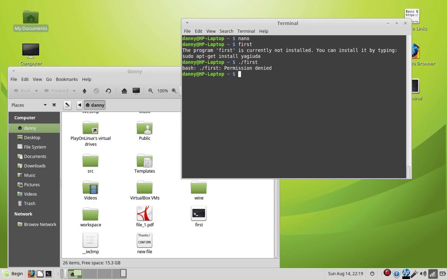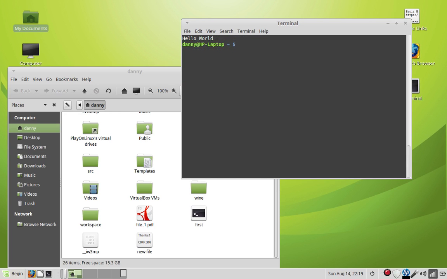So that says permission denied now. You have to give it permissions. So sudo chmod, change mode, plus x, and then type first. That's your script. And it's going to change the mode so it allows it to be executable. Alright, now type first. And it said hello world.